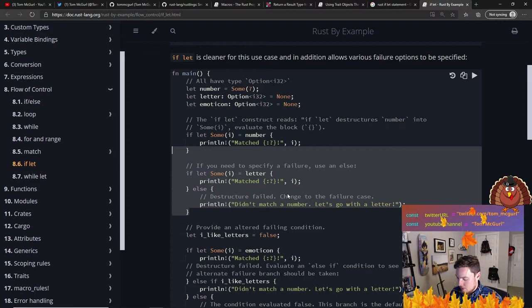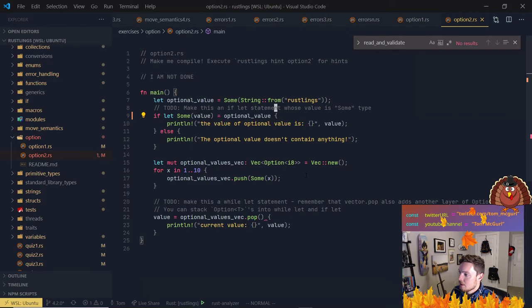So here's how we're going to do that. If optional value gets destructured into a string, put it in value and do this. Otherwise, do this. And it's just like we basically did the same code here. If let. Okay, and we can nest them is what is key here. Make this a while let statement. So we've got to learn about while let. So let's check out while let.